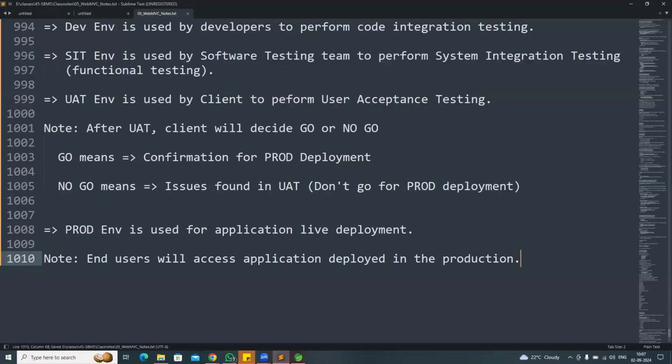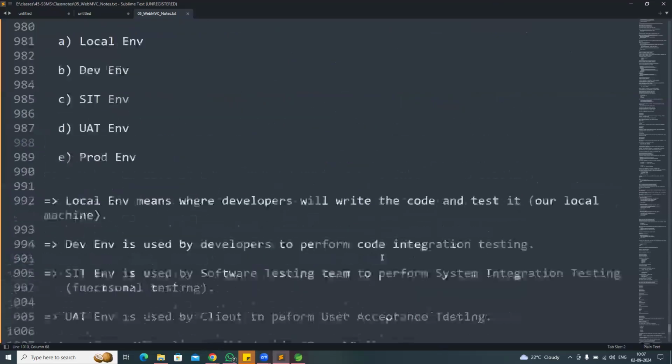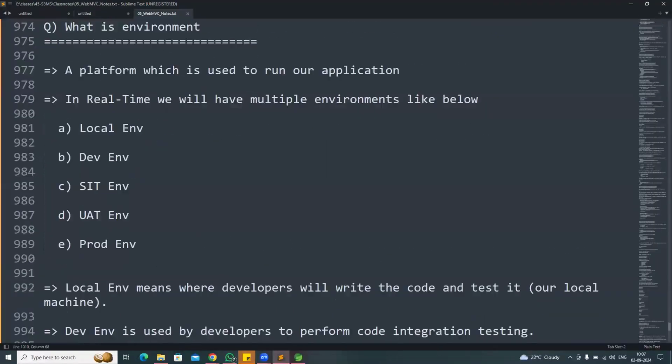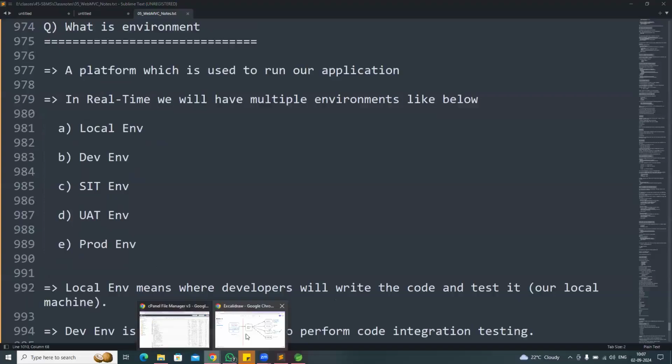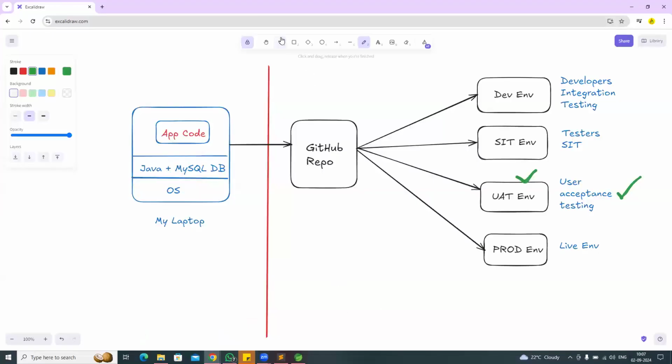Are you guys able to follow me? What is the meaning of environment? And in the real time, what type of environments will be available? And what is the purpose of those environments? Are you guys able to understand what type of environments will be available in the real time? And what is the purpose of those environments, guys?